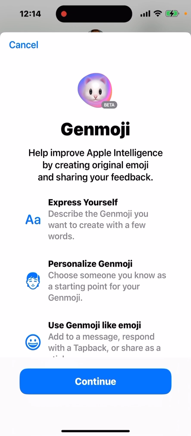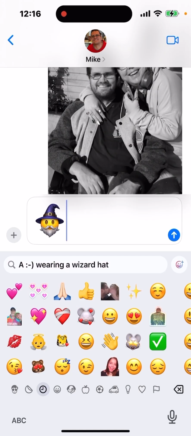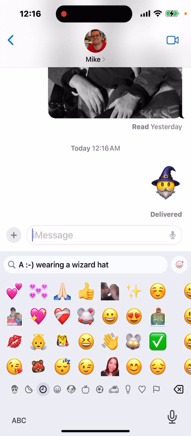Here's the splash screen that you'll see. Go ahead and tap continue, and the Genmoji you created based on that description will be placed into your send message field. To send it, just tap on send, and then it will be delivered to your contact. Once you see the delivered tag, you can continue typing text as normal or create another Genmoji.